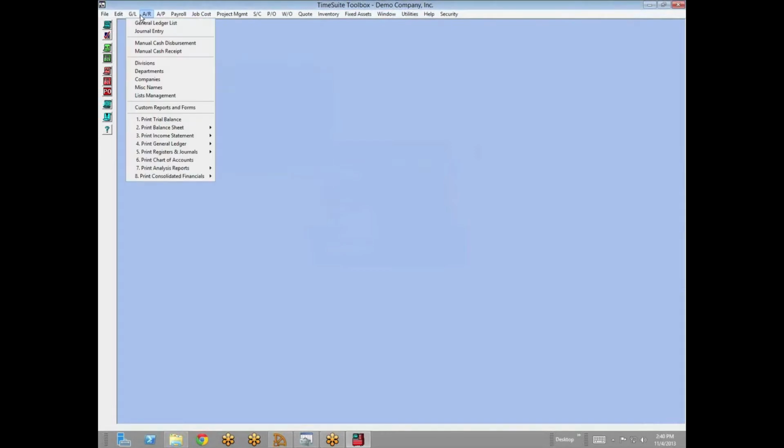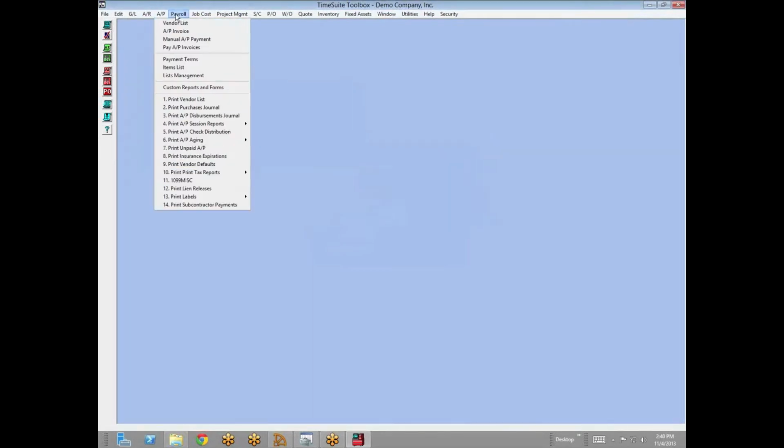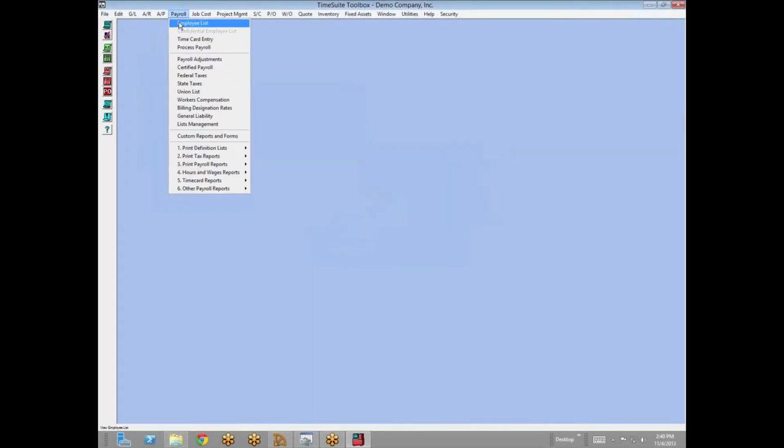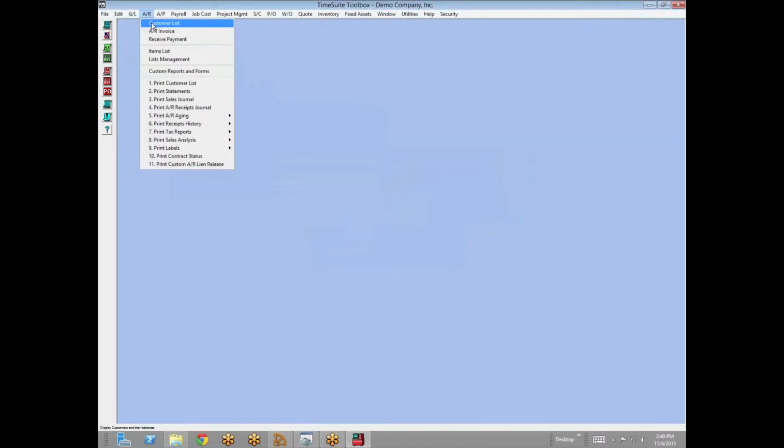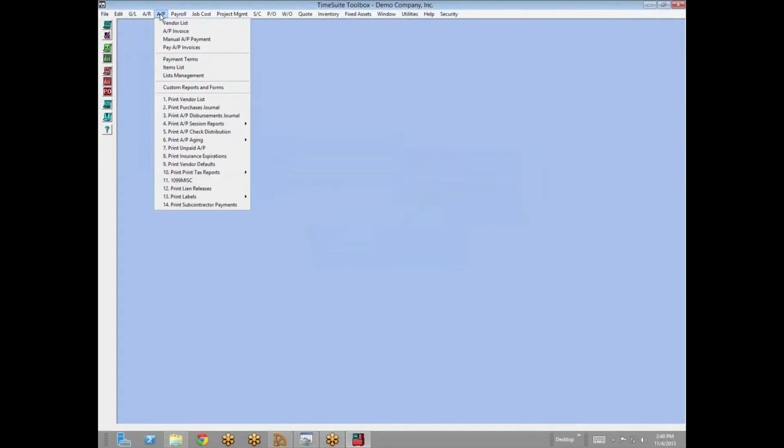We're organized by subsidiary. In each subsidiary, you'll see a list, then you'll see transaction concepts, then you'll see sublists for the subsidiary, custom reports and forms, and reports. So for accounts receivable, you have your list, transactions, sublists, custom reports and forms, and reports. So the same concept holds true with each of the subsidiaries.